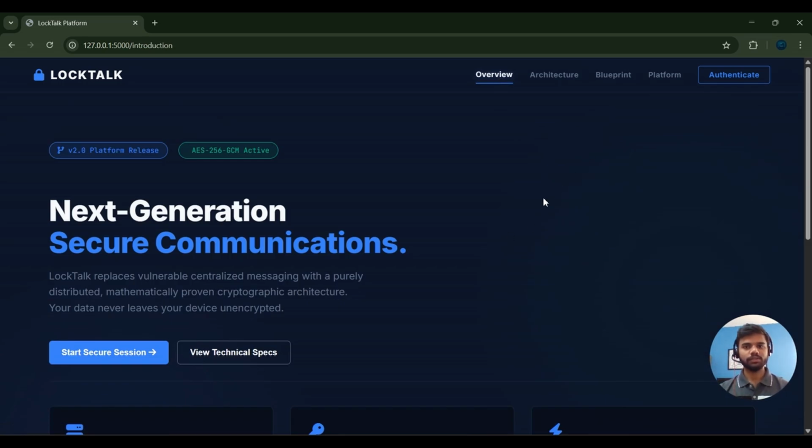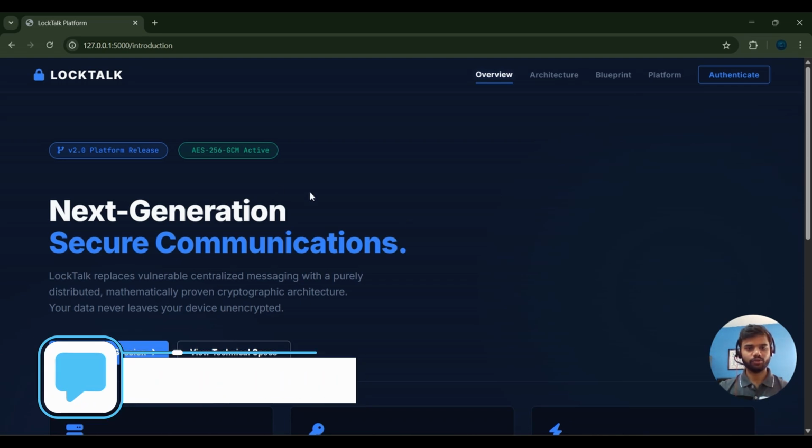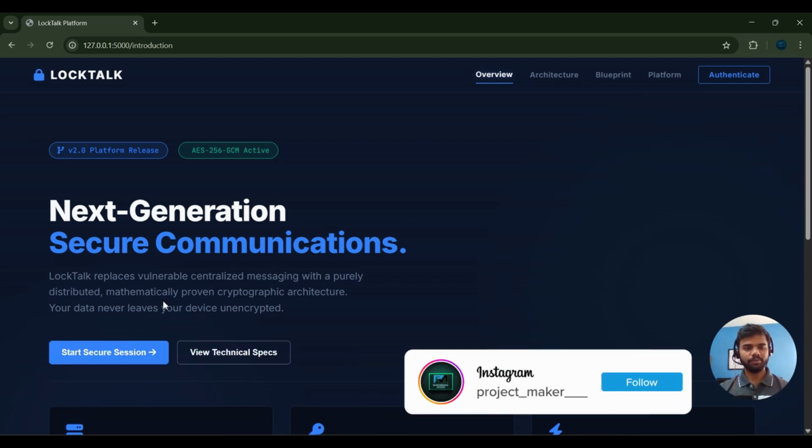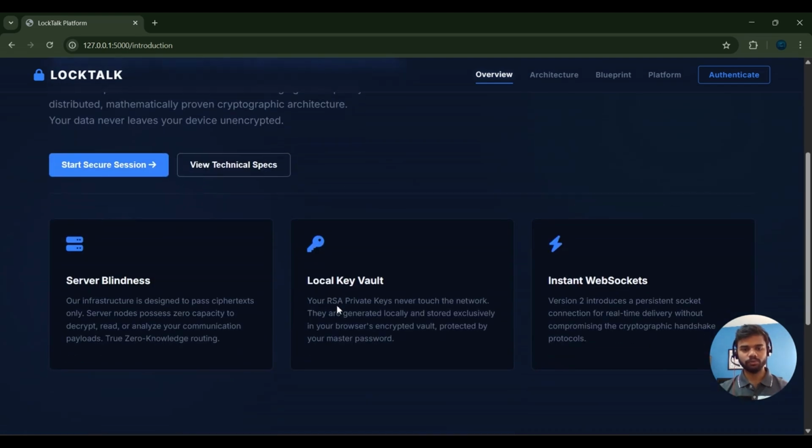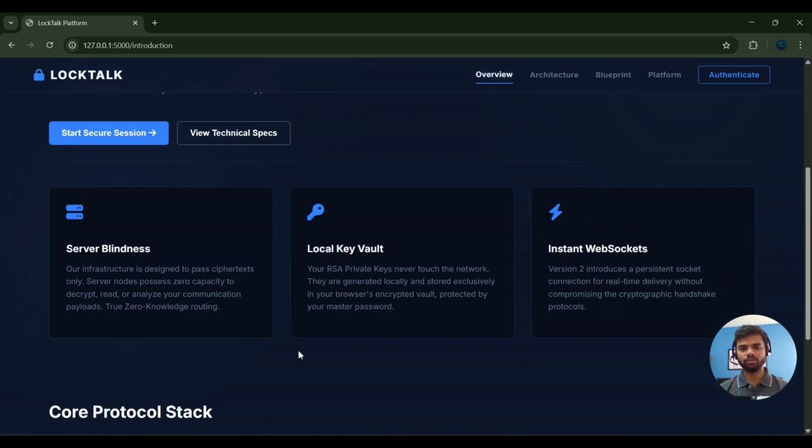As you can see, this is the overview or the homepage of this application, which says "next generation secure communication." Here I have clearly mentioned that LockTalk replaces vulnerable centralized messaging with a purely distributed, mathematically proven cryptographic architecture, which clearly means that your data never leaves your device unencrypted. Now let's scroll down, which shows server blindness, local key vault, and instant WebSockets.